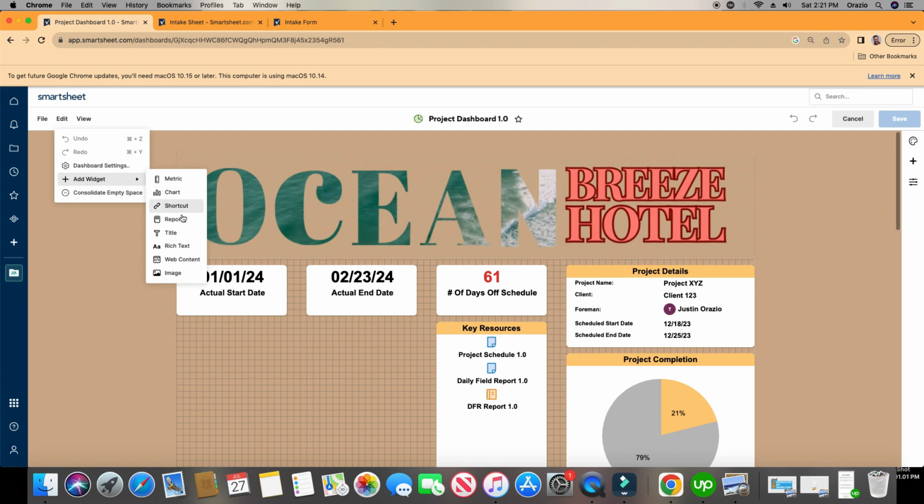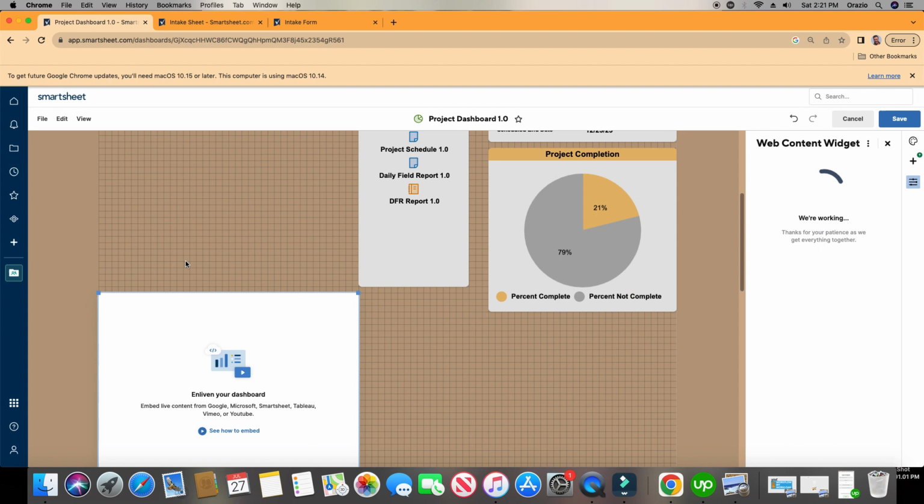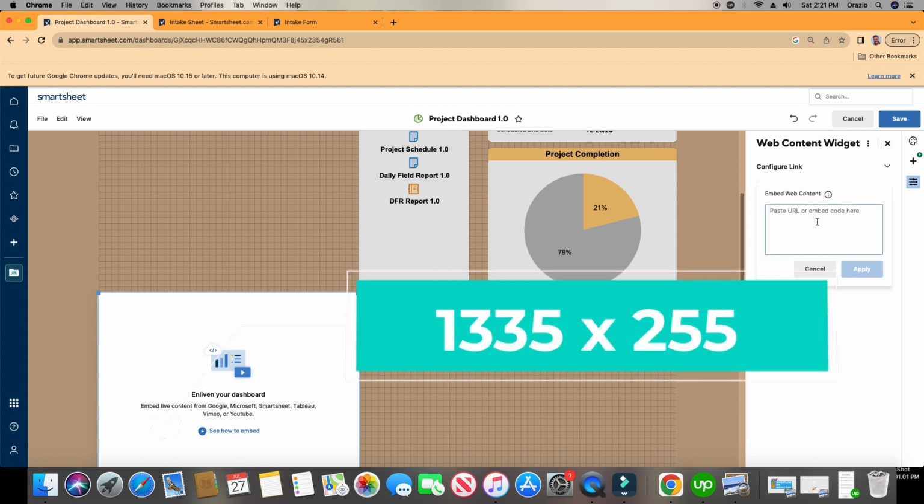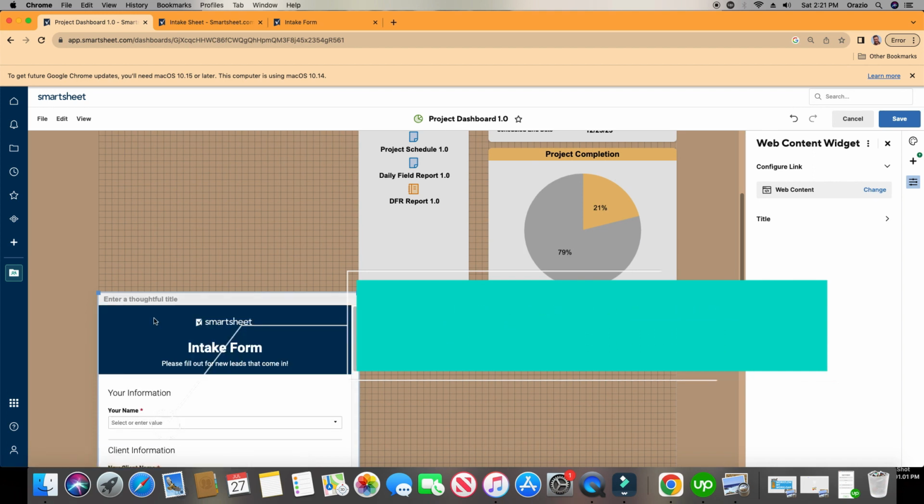We're going to go all the way down here to the second last one where it says web content. We're going to click on this. We're going to click add content. And then right here, we're going to go ahead and paste it in just like we did before. Click apply. And there it is right there.